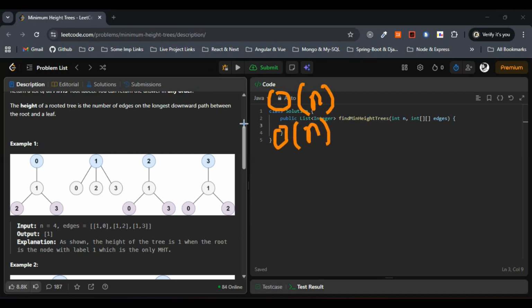Yep. The time complexity would be big O of n because each node and each edge is processed only a constant number of times during the adjacency construction and leaf trimming. So overall, the time complexity would be big O of n. What would be the space complexity here? Space complexity would be big O of n as well due to the adjacency lists.